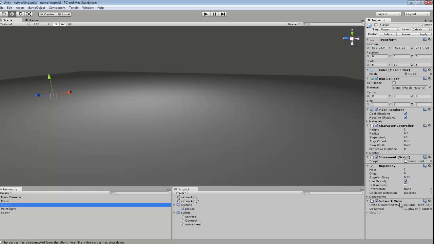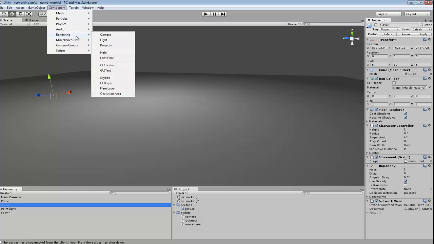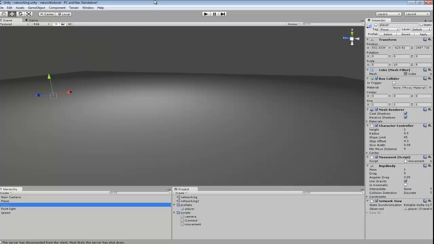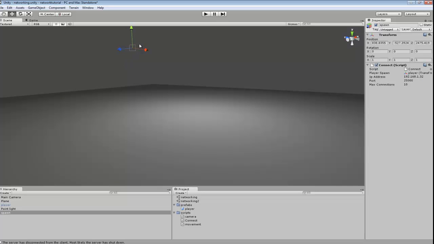And you're also going to need a network view. So if you go down to component, and then you can click on network view, and that'll make sure that the player shows up correctly during the networking. And then we created a spawn. This is where our networking players are going to spawn at. And yeah, so that's where the code is.